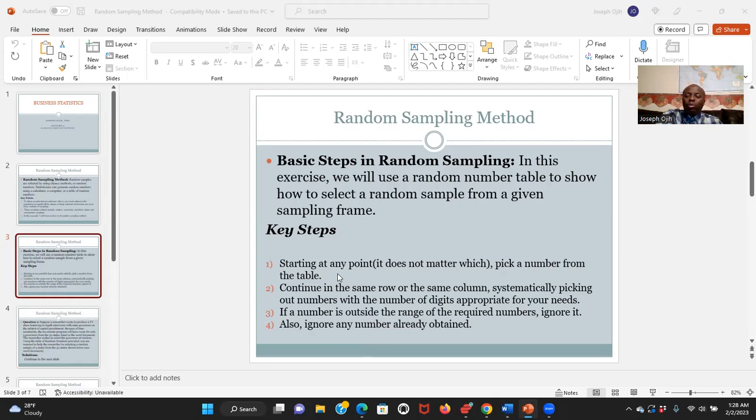Now continue in the same row or in the same column. You can now pick out numbers systematically with the number of digits that are appropriate for your work. Now, when you're doing that, if a number is outside the range of the required numbers, then don't select it, ignore it. Also, any number that repeats itself or a number that you already obtained, ignore it. Now, all this will be clear when we do an example.